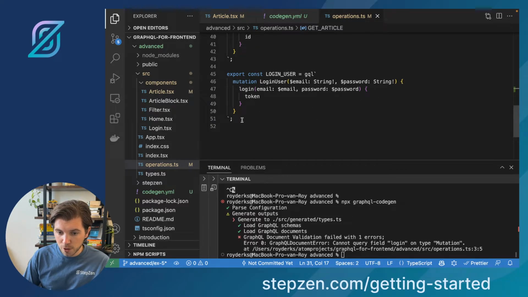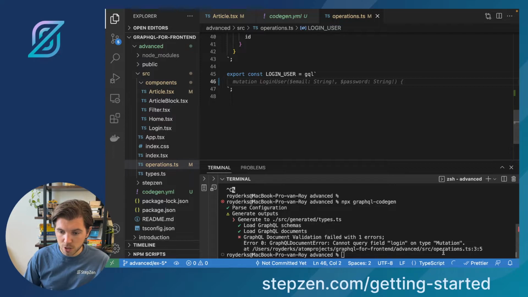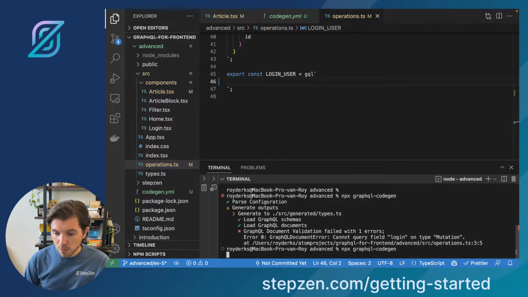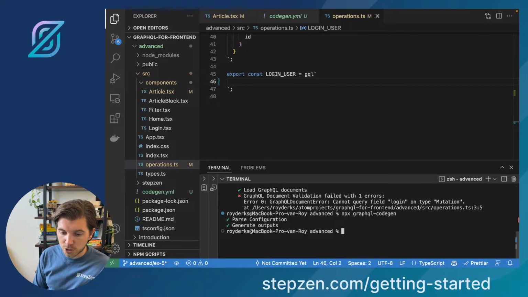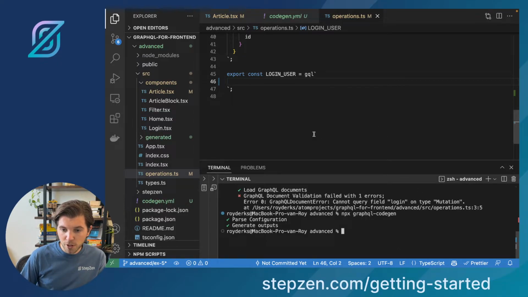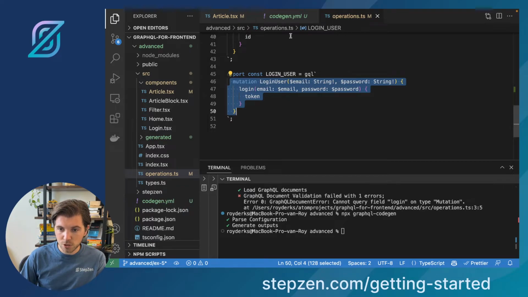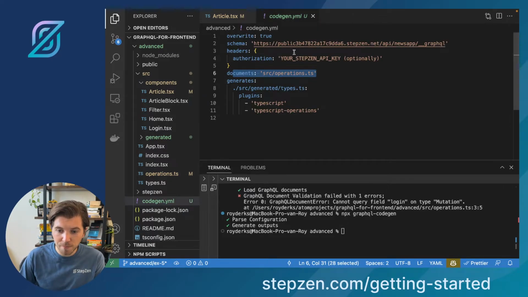You can see I have an error because maybe I have something unsupported. Just delete this because it gives me an error. Probably my GraphQL API isn't up to date with everything I have in operations. So let me regenerate, and everything's working fine now. Just make sure we save this because maybe I break something.